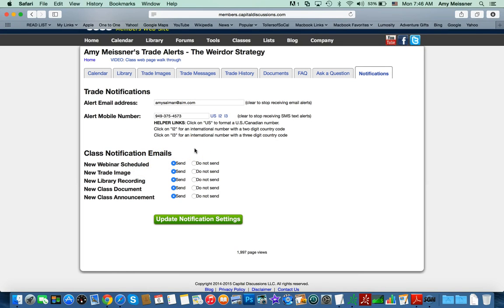In addition to that, there are some new class notification emails that are now going to be sent out if you like. Now this section is going to automatically default at the beginning to Do Not Send. So if you want to receive any of these, you're going to have to go to your notification tabs and click on Send for the ones that you want to have sent to you as email notifications. Now, this is totally separate from the trade alerts. So the email address that these will use will be the one from your member profile.